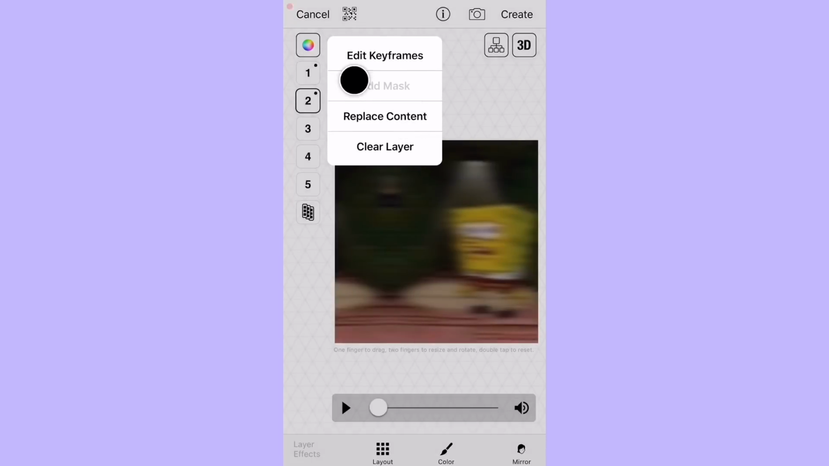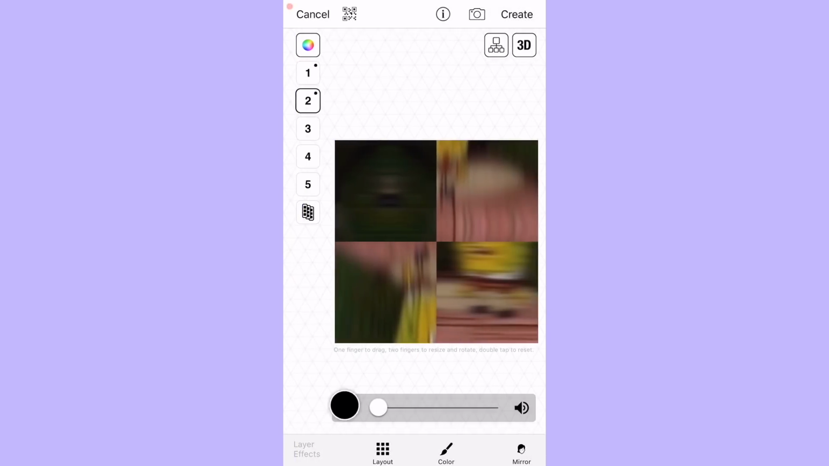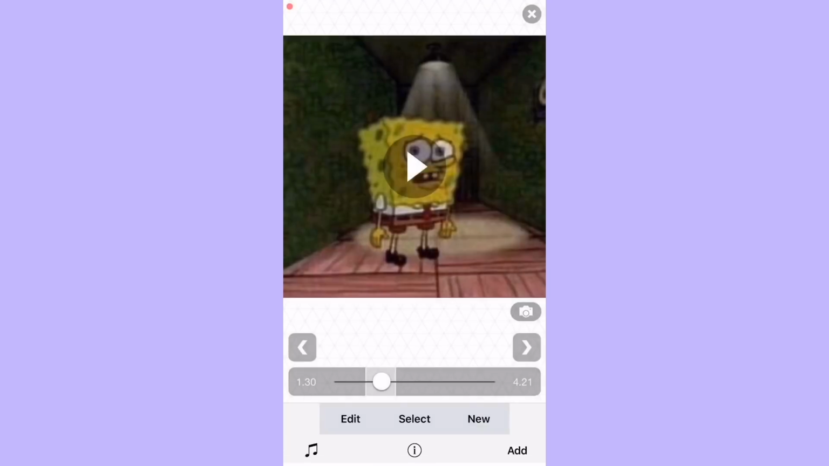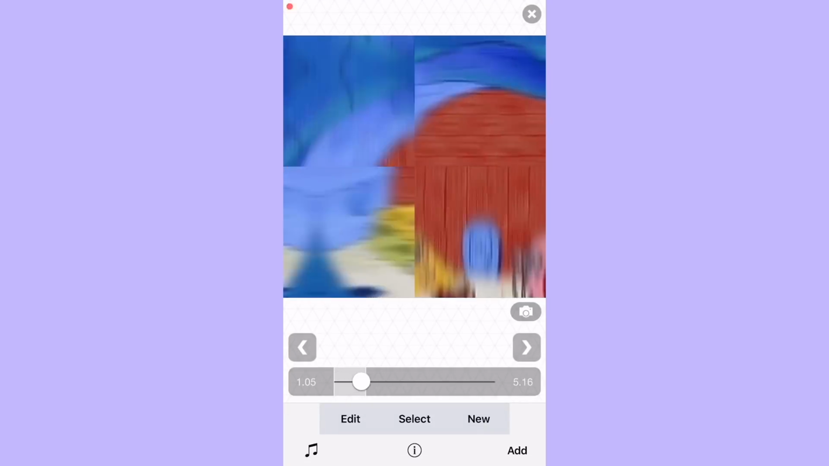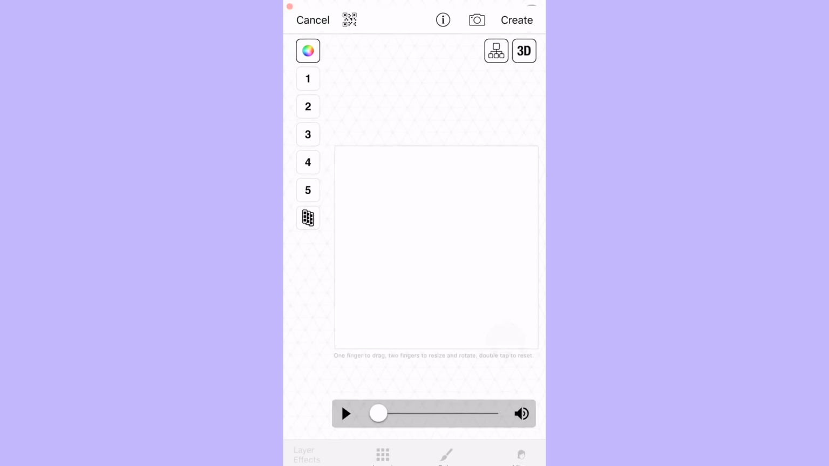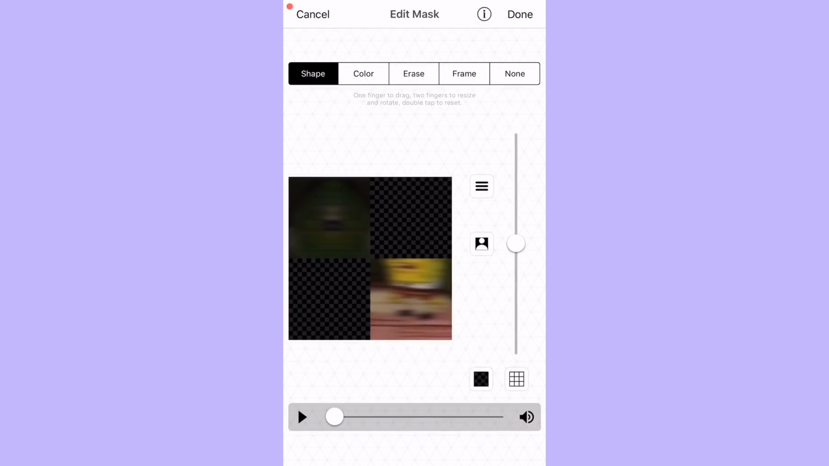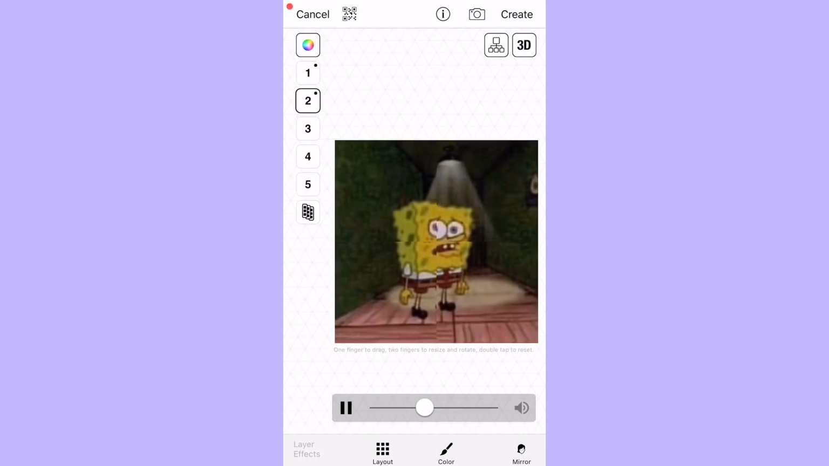Now for the second layer, you want to add the exact same mask, but you also have to invert it so it doesn't look weird. Because it will look like this if you don't invert the mask. Very strange, I know, so you have to invert the mask. And you're done!